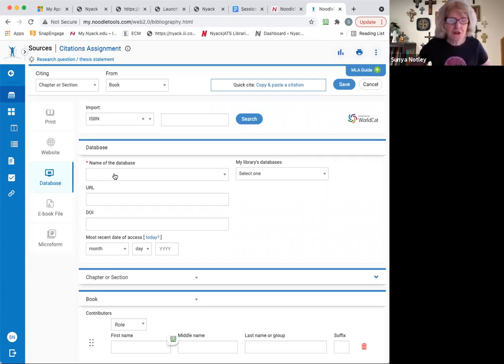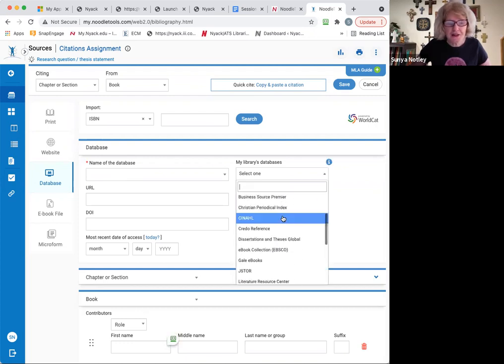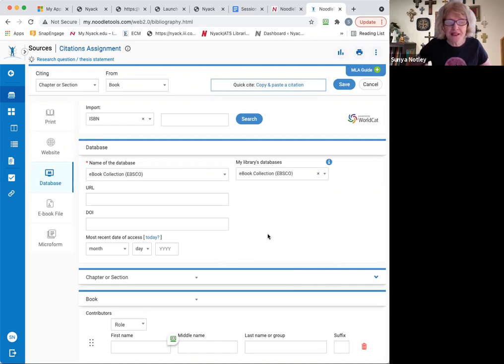Now, the first prompt you're asked is the name of the database. And if you look in your assignment sheet, it says the database is ebook collection. And I can actually scroll here and find it in my library's databases and just click on it. It also asks for a URL. And this is the permalink that you will find in your articles and in your ebook information in the database. But here it's provided in your information sheet, and I'm just going to copy it and paste it here.